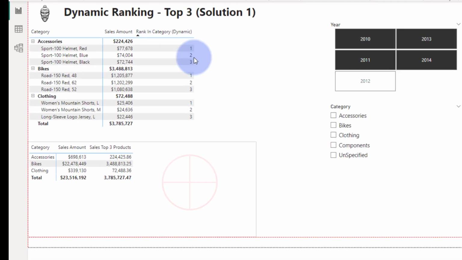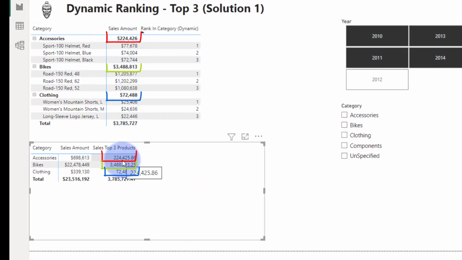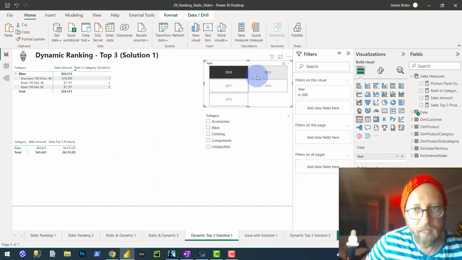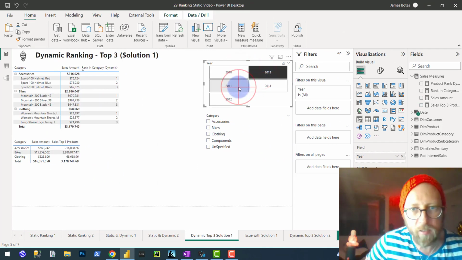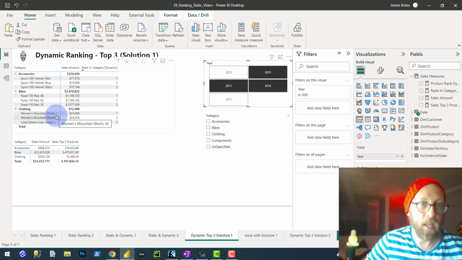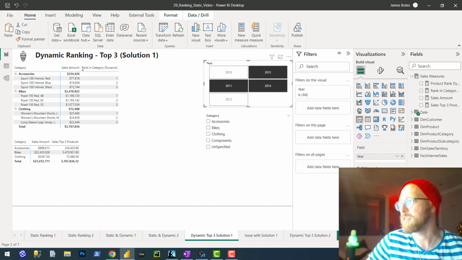You can see, based on solution 1, accessories has 224, bikes has 348, and clothing has 72,000. Let's do it for 2010 only. You see, that makes sense. 2013 only, yes. 11, yes. And that's basically how you can do the ranking. Isn't that cool?